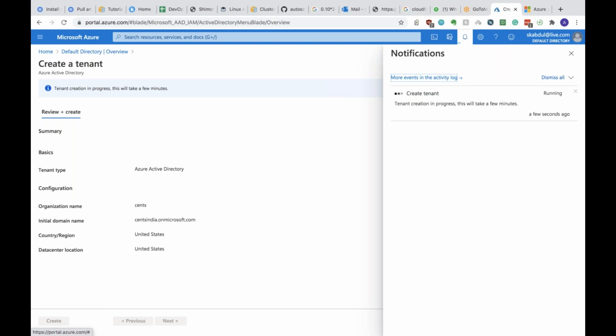So I hope this is clear till now, the creation of a new tenant. Any questions? I think we can discuss in the short time we get while the tenant is being created. If you have any questions, it's the right time to ask me.